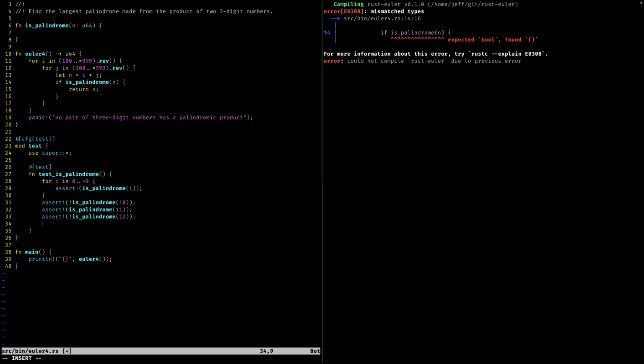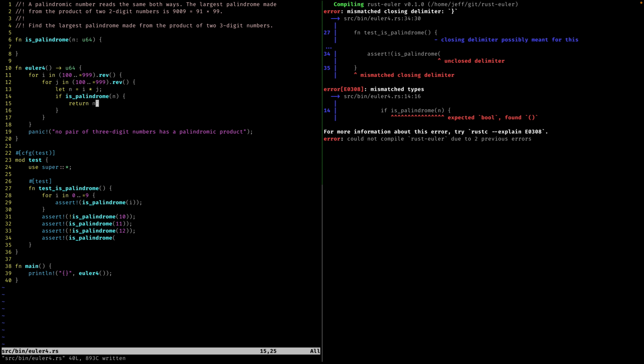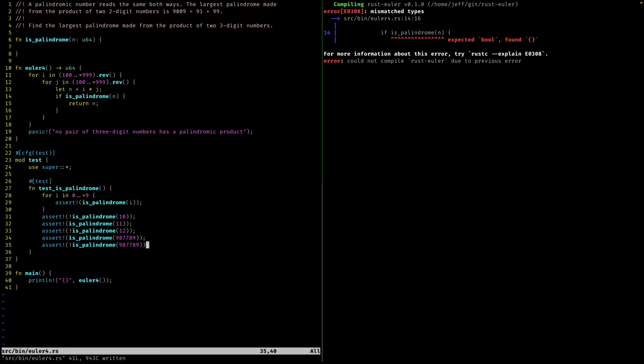Let's just do a few big ones just for grins. Assert is_palindrome. We're going to have up to a 6-digit number here, huh? Because it's a product of two 3-digit numbers. Say 1, 2, 3. Actually, let me make it something else in the middle. 9, 8, 7, 7, 8, 9. There we go. And assert not is_palindrome. Change one of the digits. Actually, I'll change one in the middle. Make that a 6. Cool.